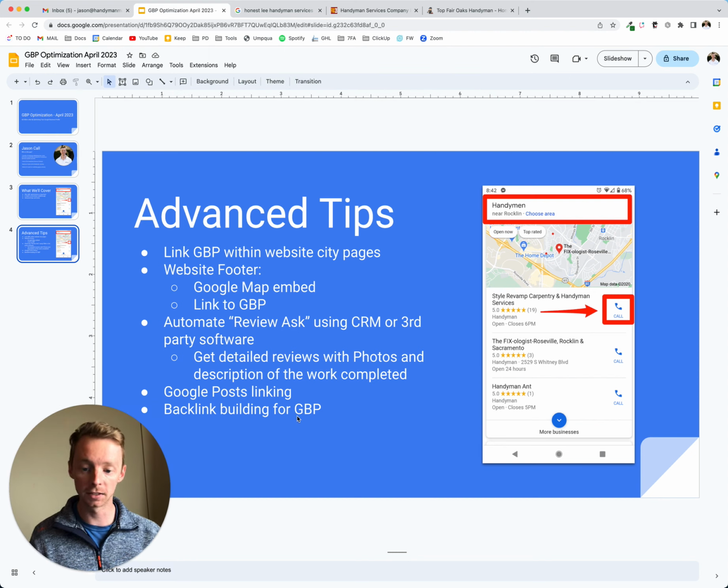Further to that, get detailed reviews with photos from your clients. Reviews with photos have a greater ranking impact than just text-based ones. Also, reviews that have keywords naturally within the written review, that mention TV mounting, that mention drywall repair, and obviously a lot of times mention Handyman.